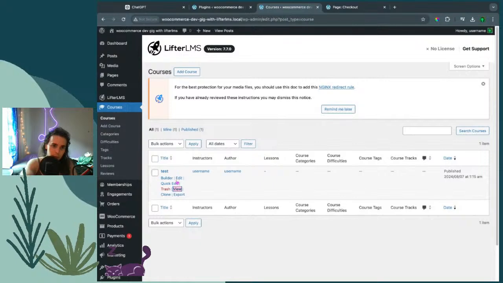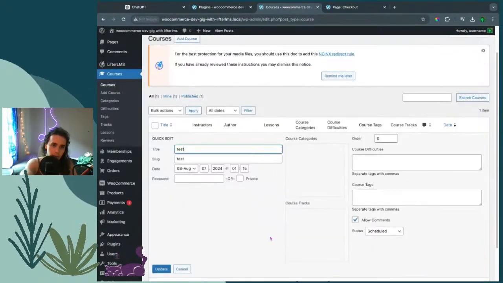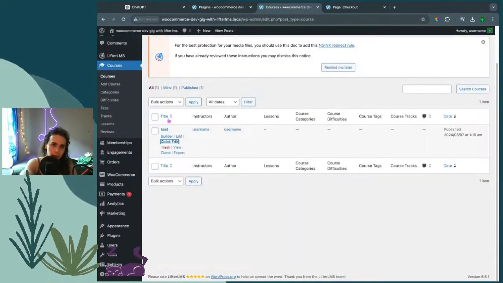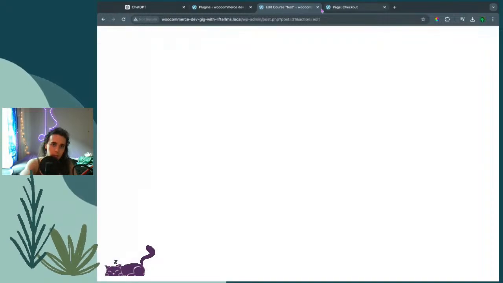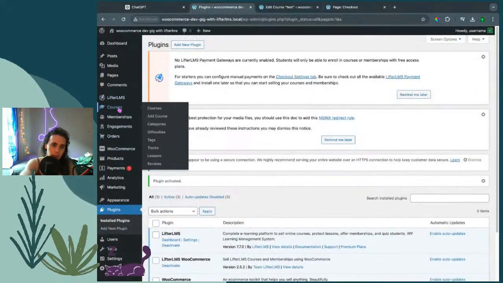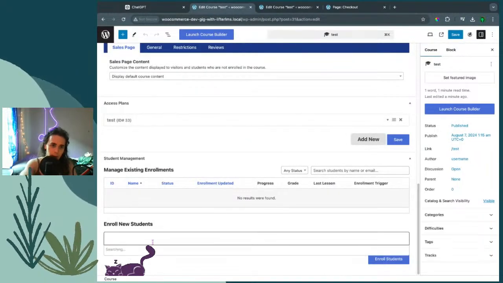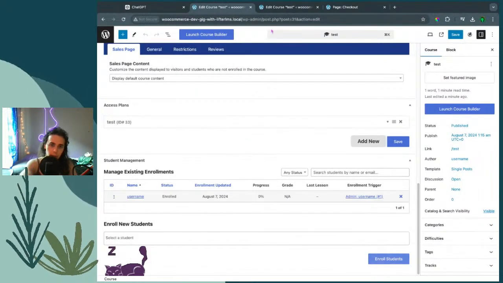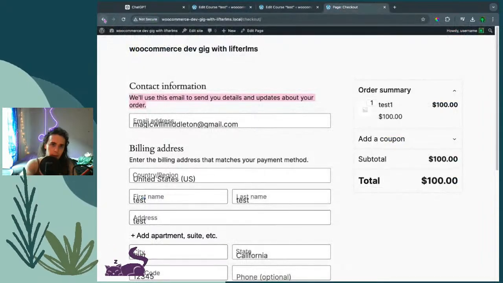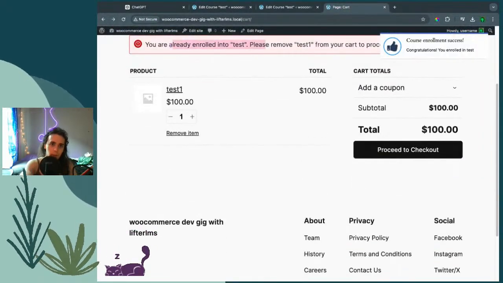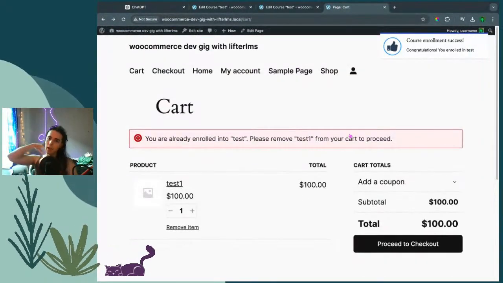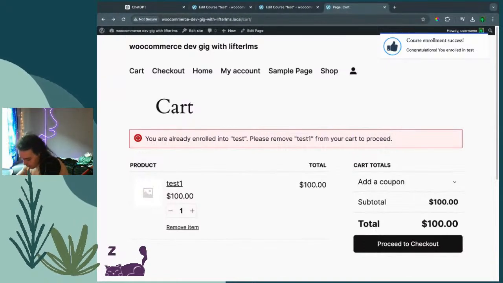Isn't this supposed to block me? Hold on. I don't know if I set this up properly. I need to check whether I'm enrolled in this or not. I'm not. Okay. I think the problem was, yeah, here we go. So this is the problem. We can't have that.